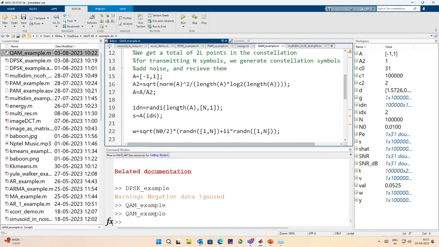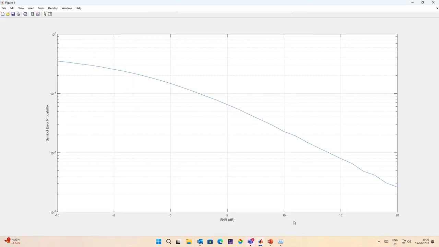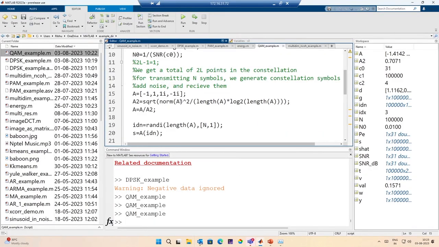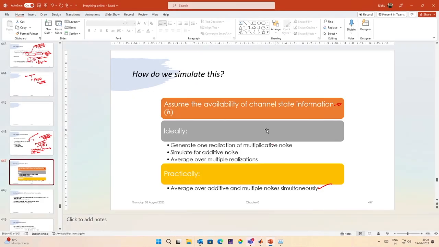Let us repeat this for QPSK and see what happens. For QPSK, you see there is a uniform gap, a 1.5 dB gap between BPSK and QPSK. Again, if you do not assume the phase information to be known, you will be in trouble. Fine. So this is the performance of BPSK and QPSK in case of Rayleigh fading.